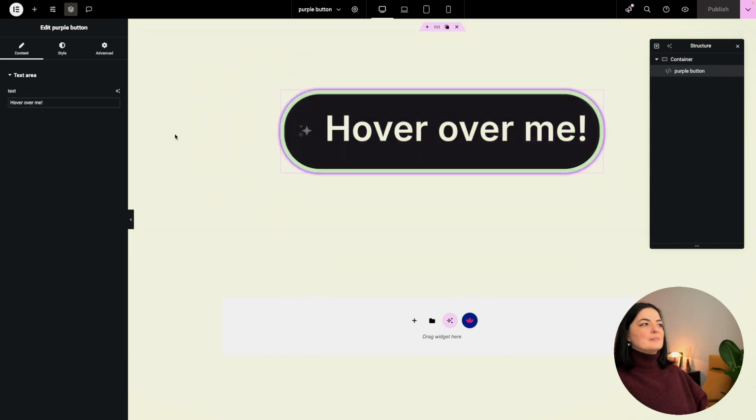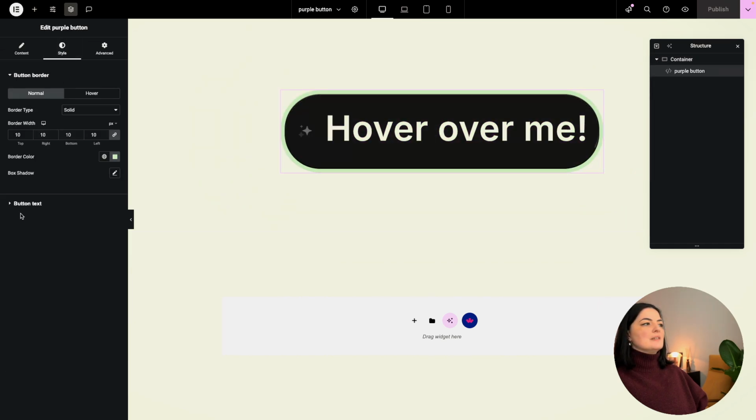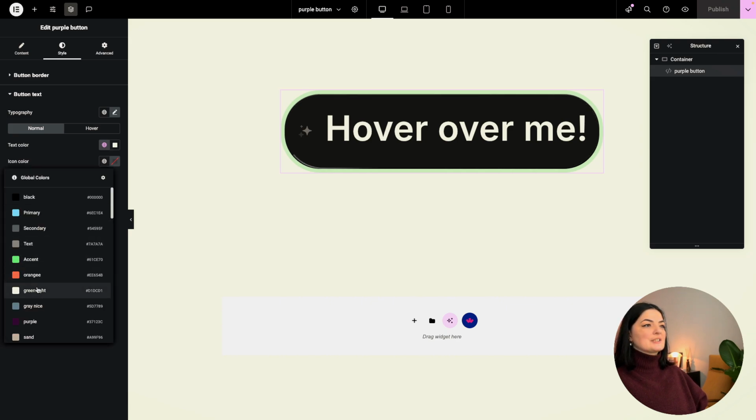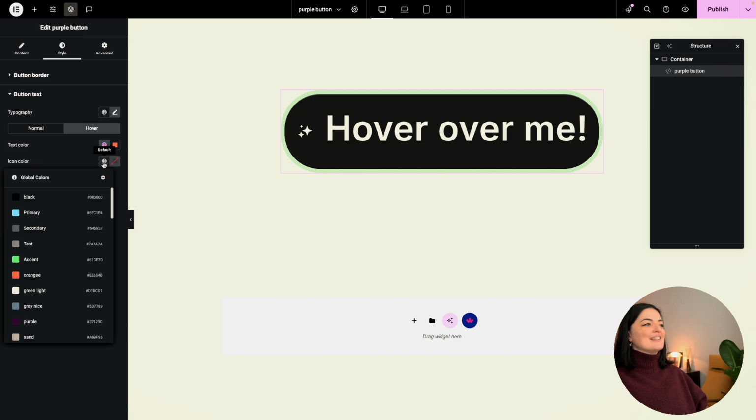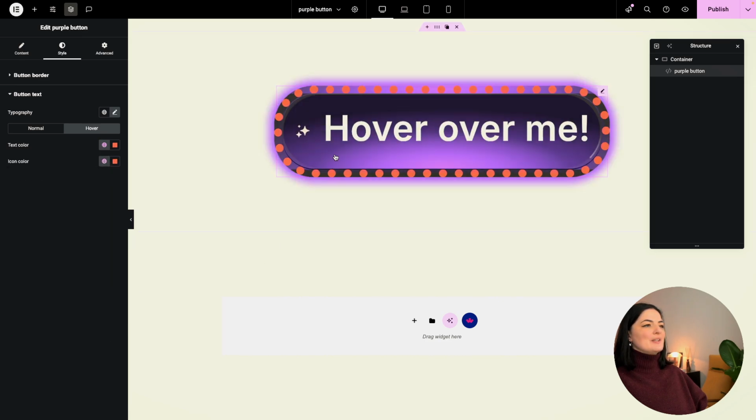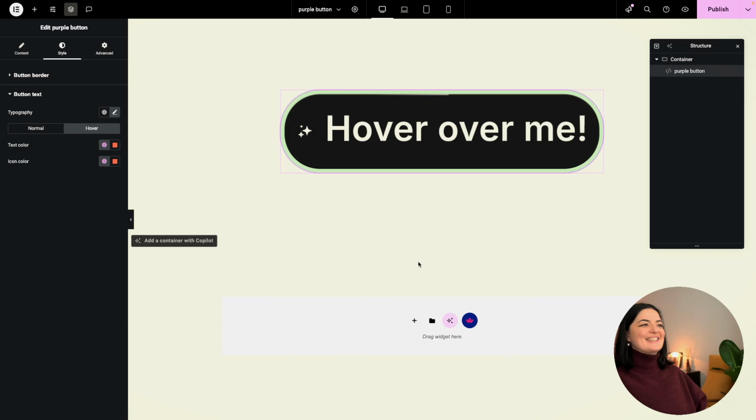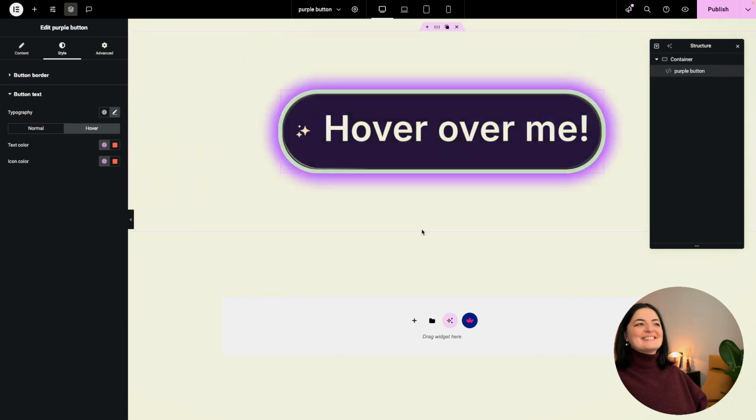Let's go back to our button. Let's go to style, button text, and icon color. Let's see if it changes. It's changed. And on hover, let's change it to orange as well. And it changes. How cool is that? I think it's very cool.